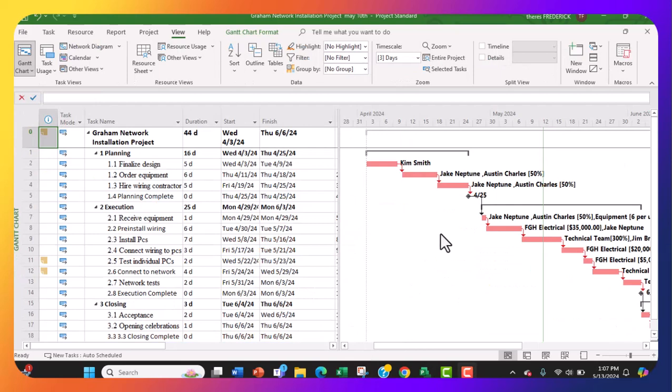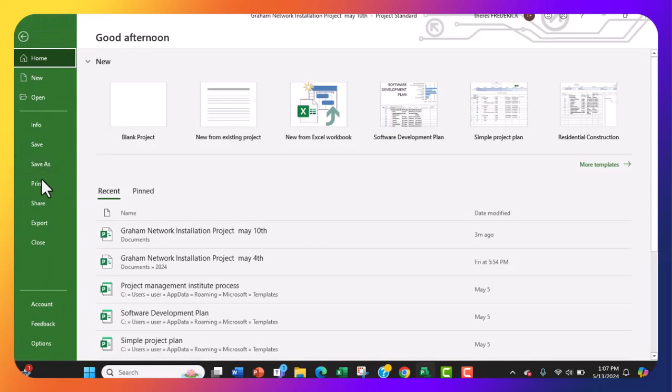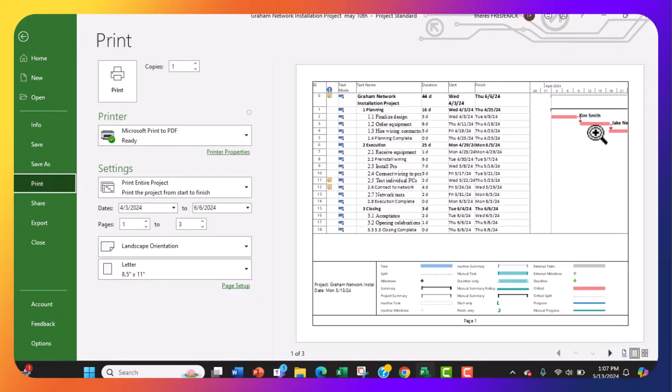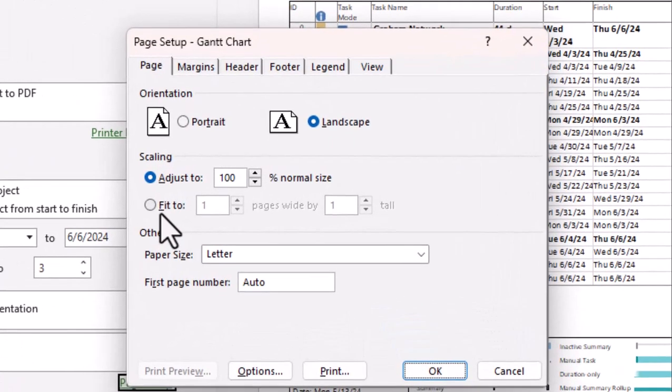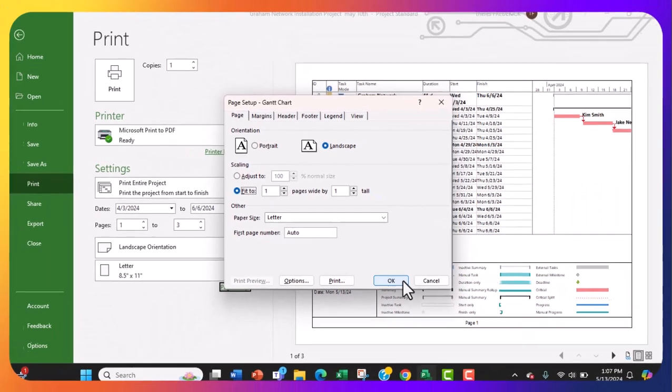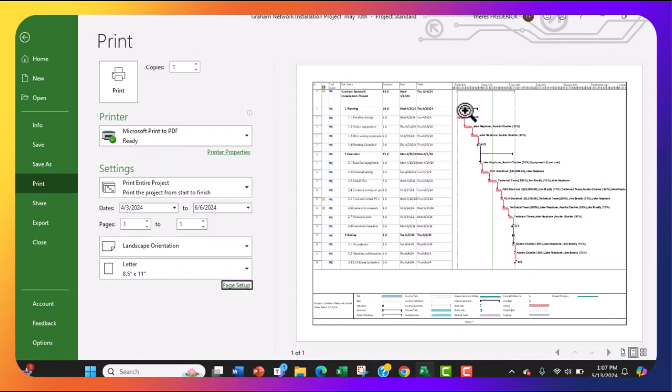Now we may want to print. So we're going to file and you're going to print and you realize this is what is coming up. It's 3 pages and you're not seeing the whole project. So what we may have to do is to go into page setup and we're going to put fit to 1. We are going to try to get it to fit and we click OK and you realize you're seeing the whole project. All right, and it's on 1 page instead of 3 pages.